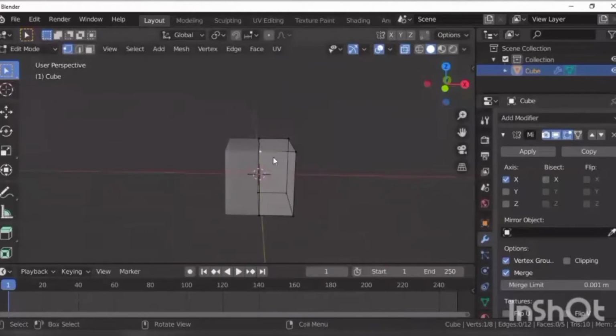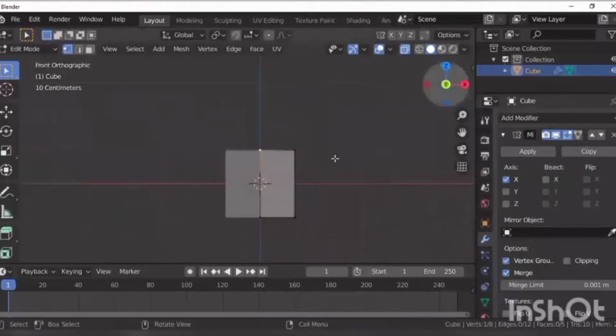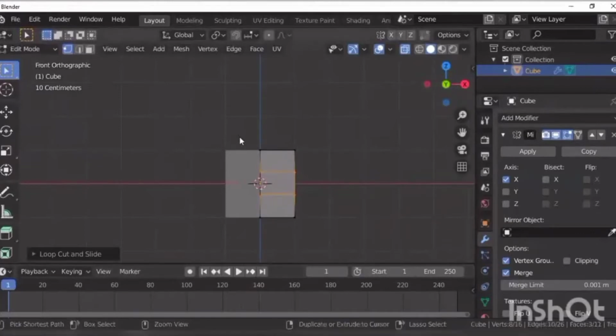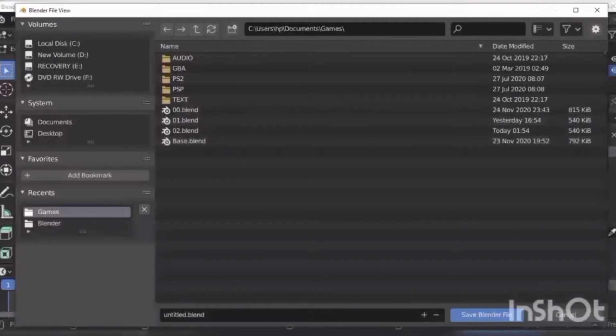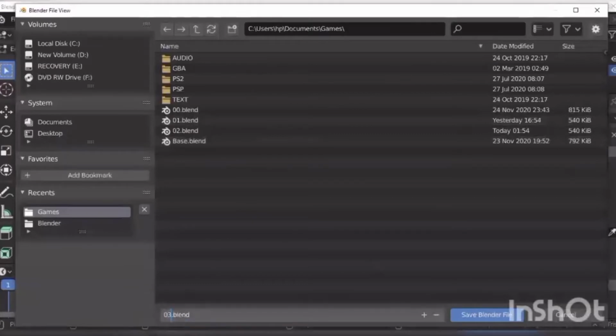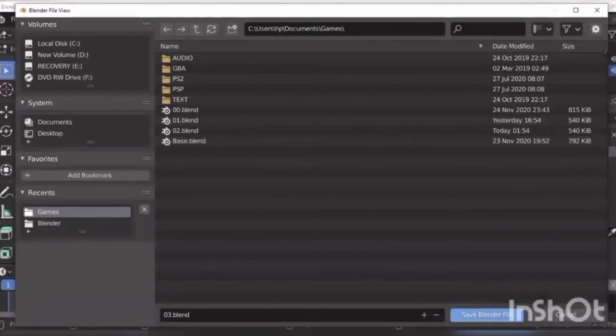Now I'm gonna switch to front view again and put two cuts here using Control R and the scroll wheel, just like this. So I guess I'll just save the project now and then work on it. So I'm gonna save it as 03.blend. Save Blender file.